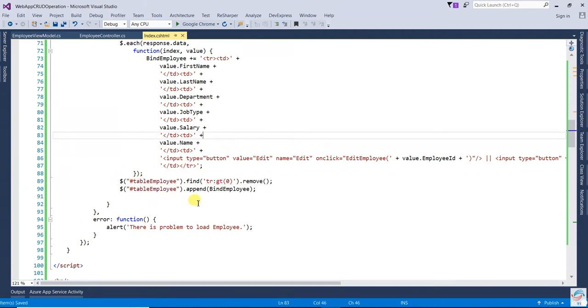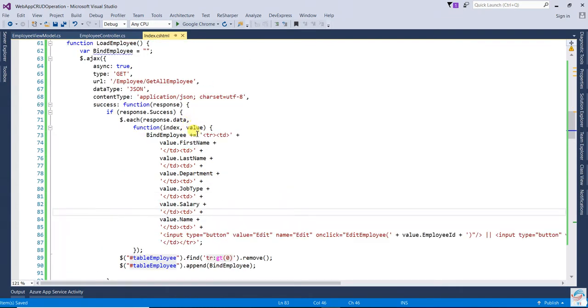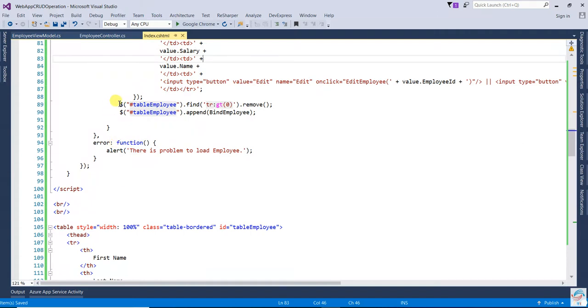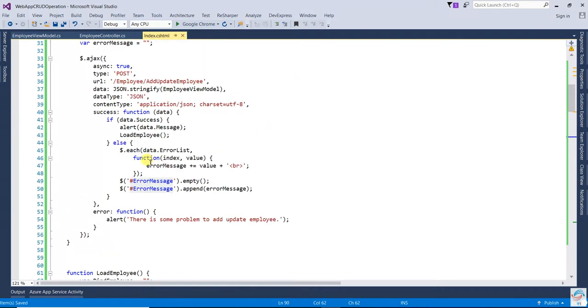I will explain this one, because what's actually happening is, once you reload again, if you use that append, then it will be appended again. So what we are doing is, except the header, I have to remove all those records, then again I'm binding here. I think everything is okay. Just run the application.